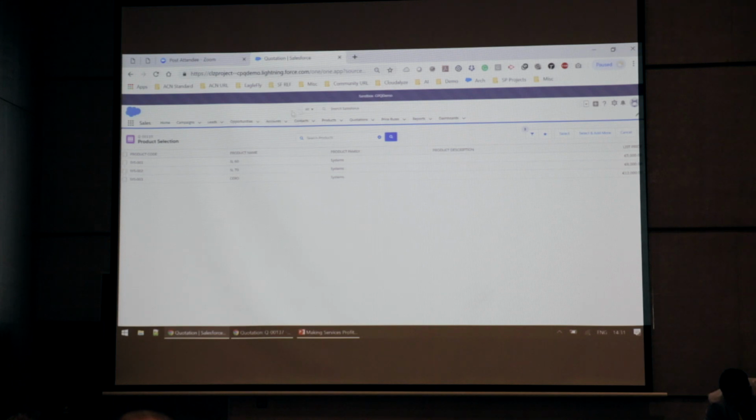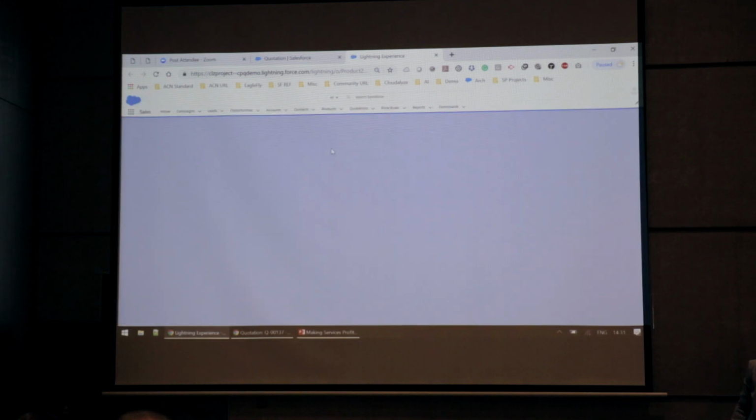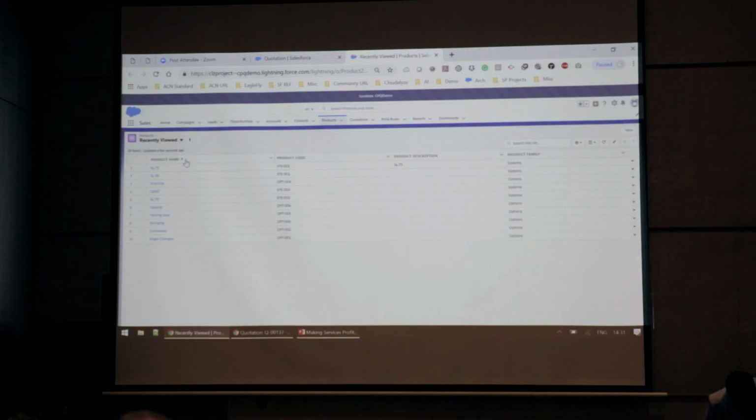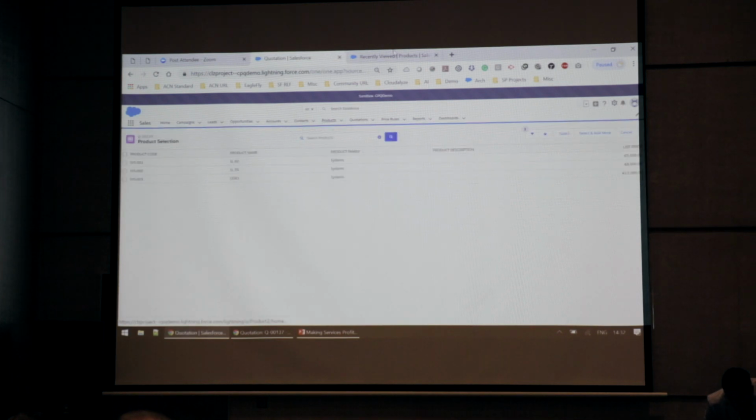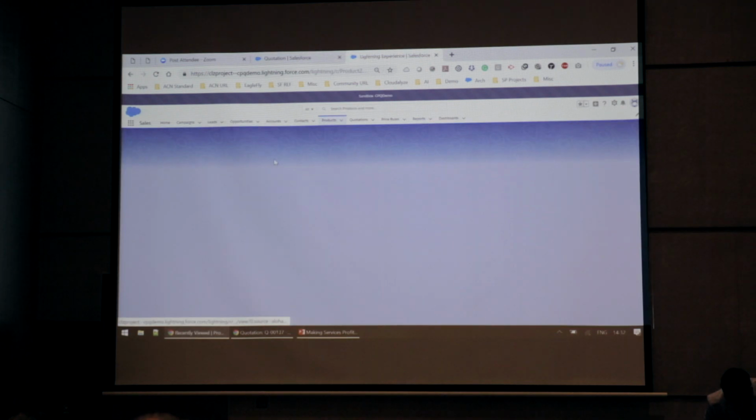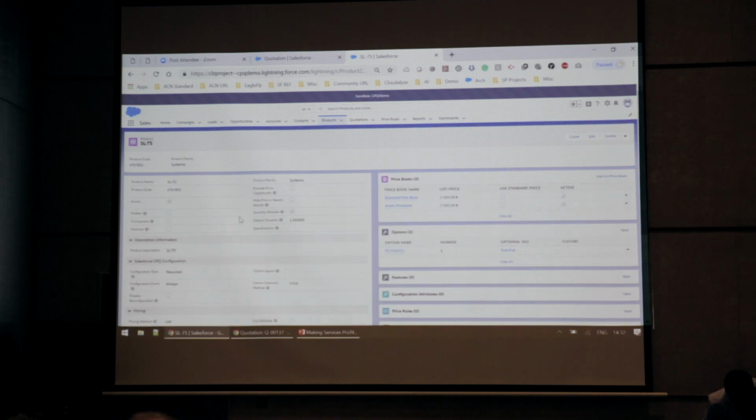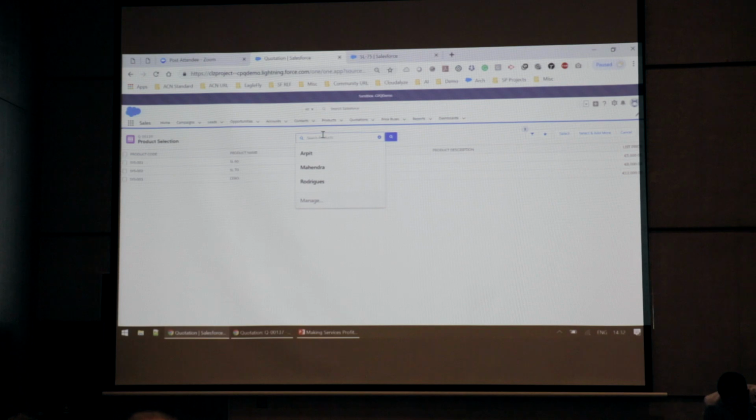So I think, let me check. I forgot the name of the product which we just configured. SL75, right? Okay, cool. Let me see whether we have activated it or not. Oh yes.